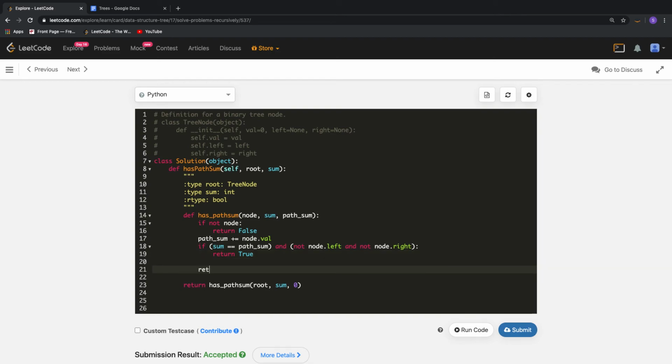Now we will do return, and we will be calling this function like this, node dot left. It is just a modification of pre-order traversal. If you see my pre-order traversal videos, you will understand. Or node dot right, sum comma path sum. That's about it.